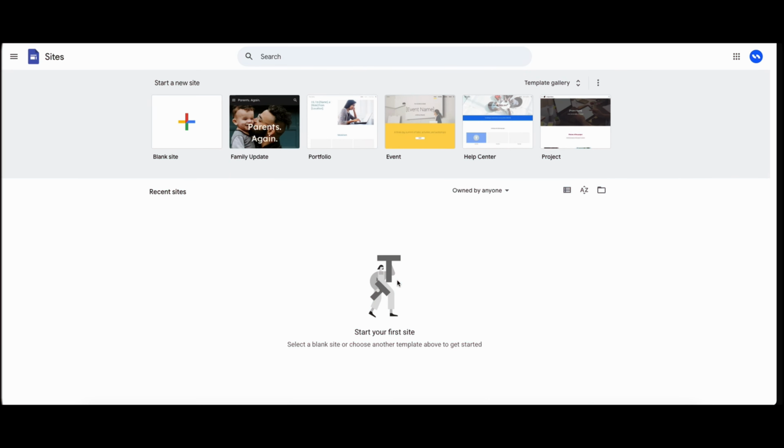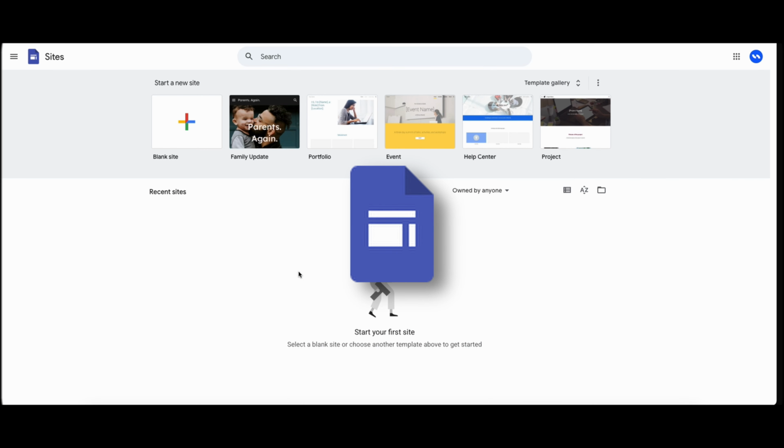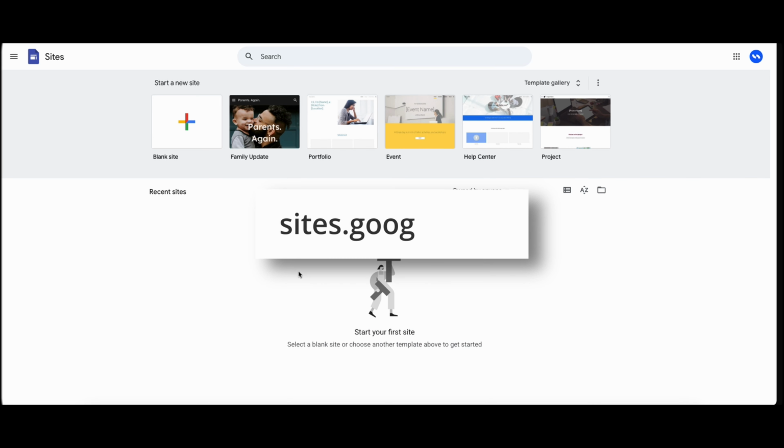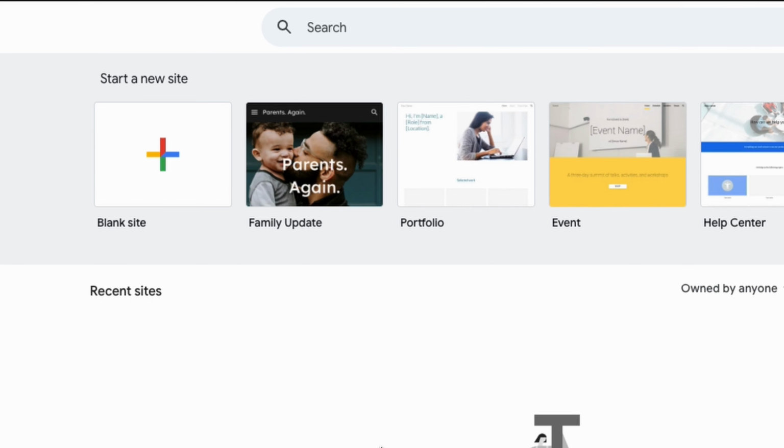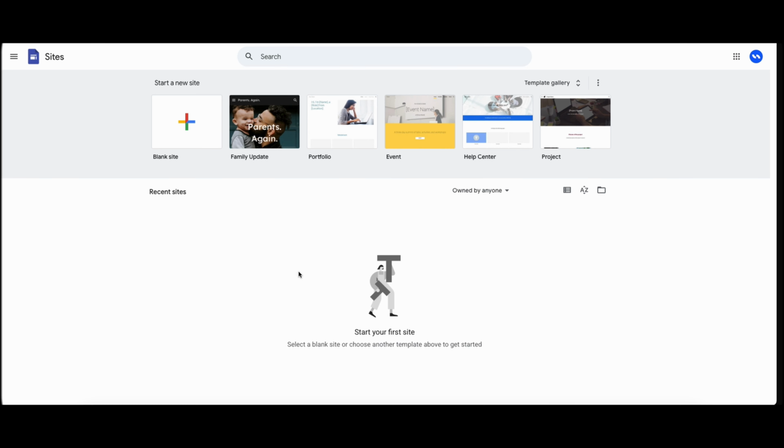To get started with Google Sites, open your browser and head over to sites.google.com. That is sites.google.com. Then you will be redirected to the screen where you'll see a couple of choices. You can either start with a blank site or pick one of the ready-made templates.